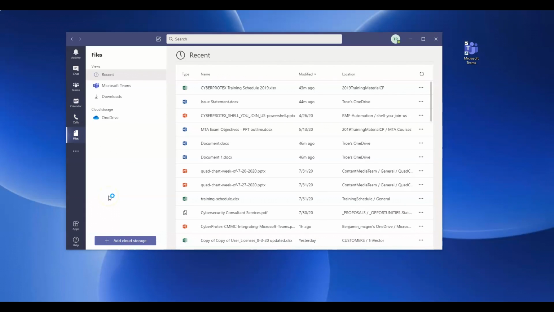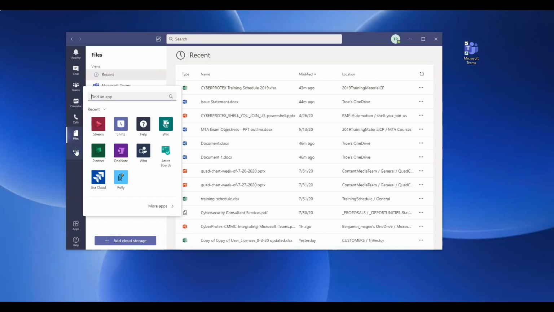Files is where you'll find any uploaded documents from a chat or a team thread. Any files you have uploaded to a chat will remain in your personal drive. Any documents uploaded in a Teams thread will automatically be uploaded to the Teams SharePoint thread. This is a convenient feature that allows for quick access for all members of the team. The ellipses at the bottom of the page allows you to add apps that you may frequently use.